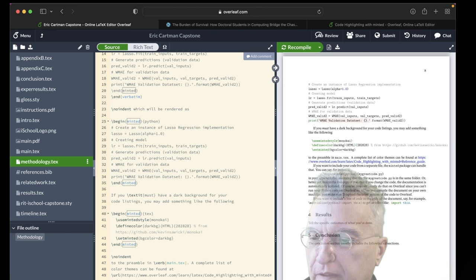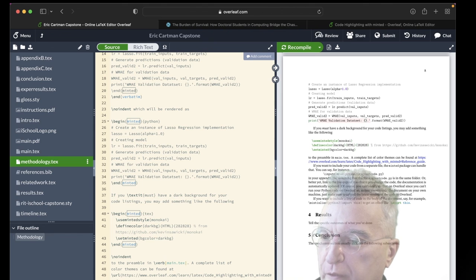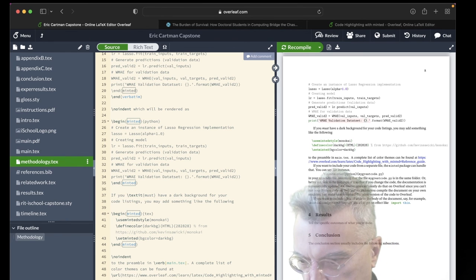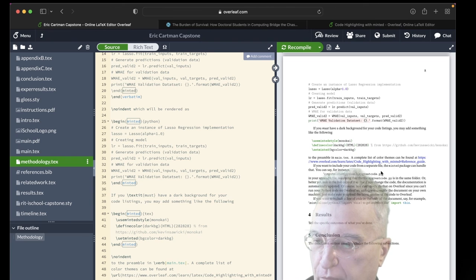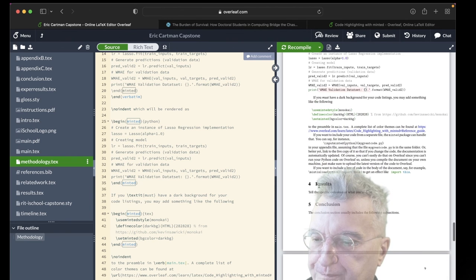And if you want to include a file, so instead of copying and pasting your code into these files, you want to just upload migrate_code.py, your file, you can say input minted curly brace Python and migrate_code.py. I would put this in the appendix, and then you have an appendix of code without having to do a lot of copying and pasting. And if you want to include a line of code in the body of the document, you can say mint inline Python, import this, and you'll get an effect like this, where import this as keywords are rendered in color.